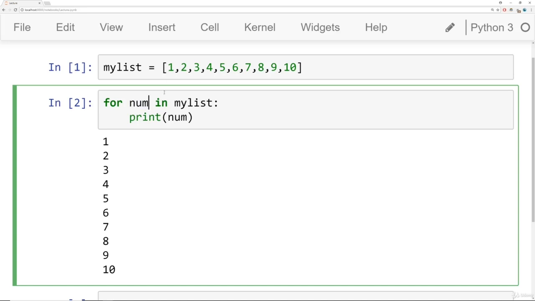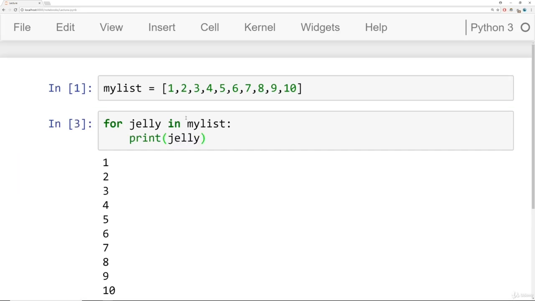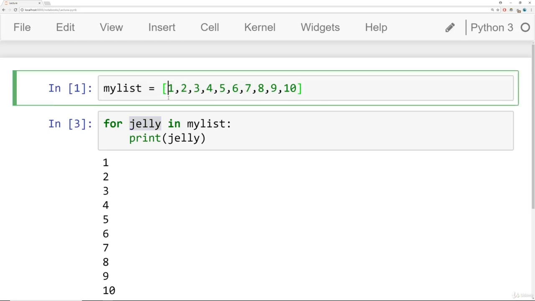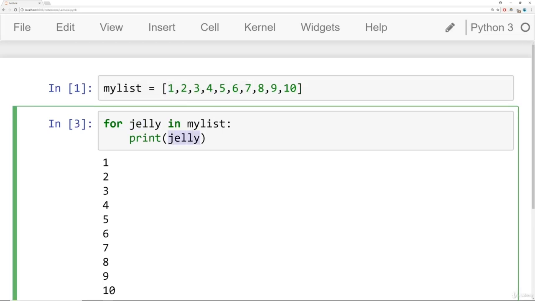So here I chose num because these are numbers, but I'm going to just make it really obvious by choosing jelly and then saying for jelly in my list, print jelly. Run that again and you get back the exact same results. So again, this variable name can be whatever you want. This iterable can't be, it has to be predefined, but this variable name that's going to represent the actual objects inside that iterable, that is whatever you want.